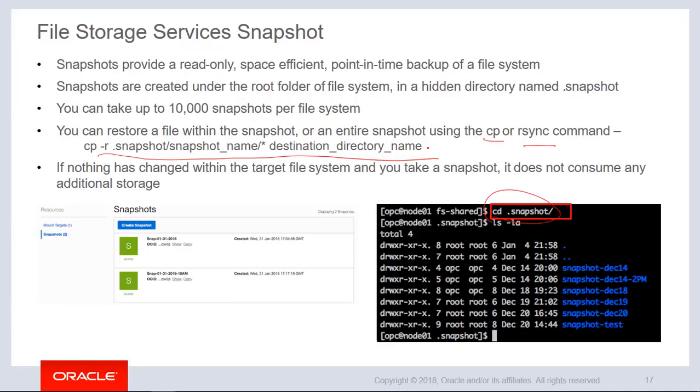If nothing has changed within the target file system and you take a snapshot, it does not consume any additional storage. So it's always incremental by default, and it doesn't do a full snapshot or full copy of your target file system.